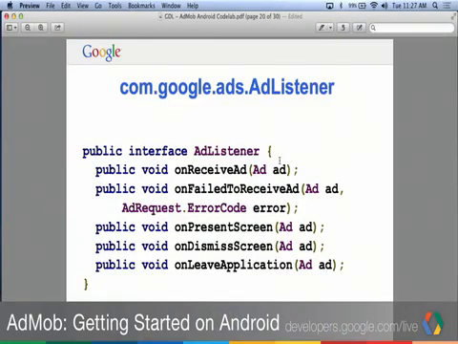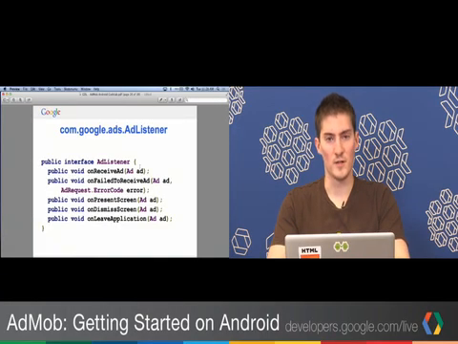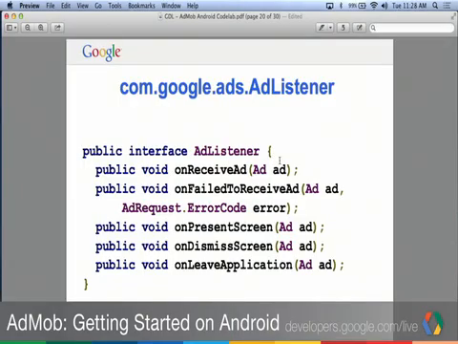There are many reasons that this could happen. One could be no internet. The phone that you're running on doesn't have internet access, and so we can't fetch an ad. If you put in your publisher ID incorrectly, you might have an invalid ad request. Sometimes AdMob just doesn't have enough inventory and can't fill the ad request. In this case, you will get the onFailedToReceiveAd notification.